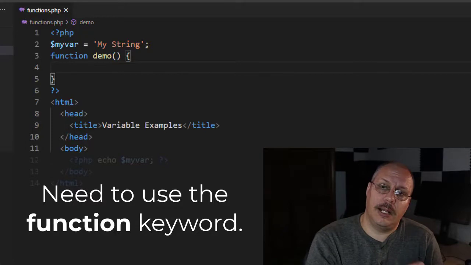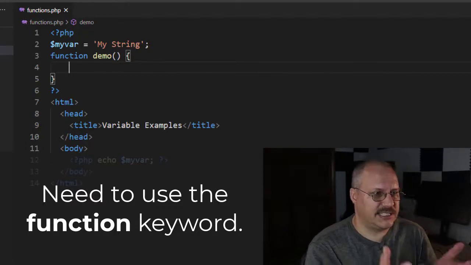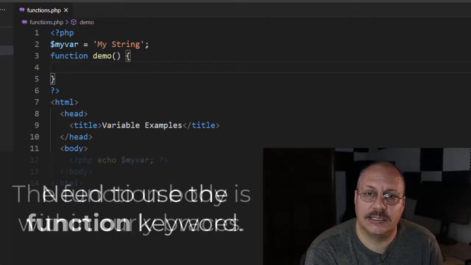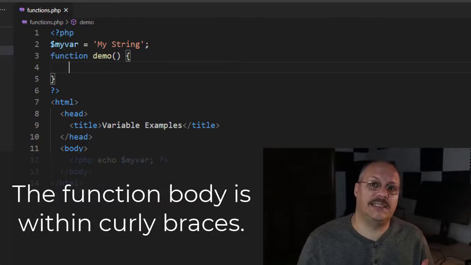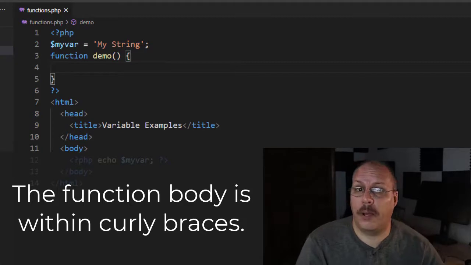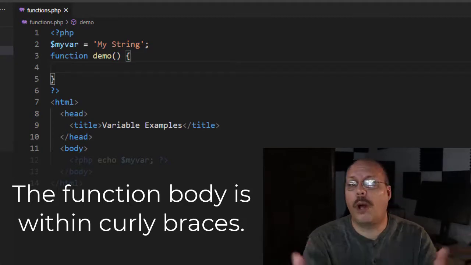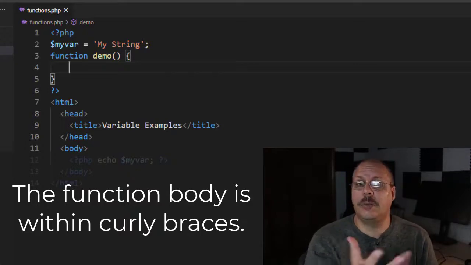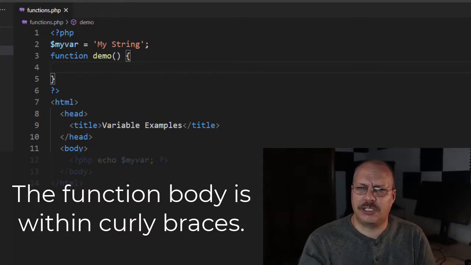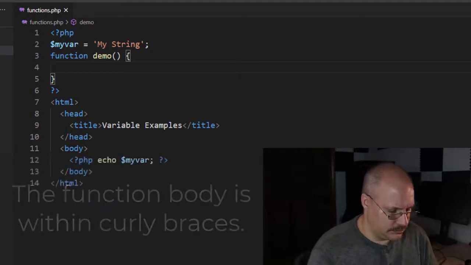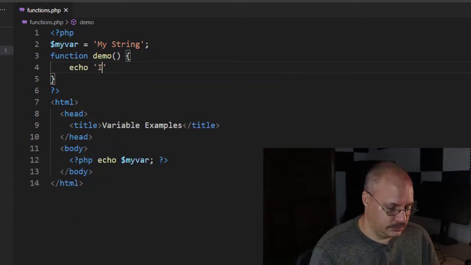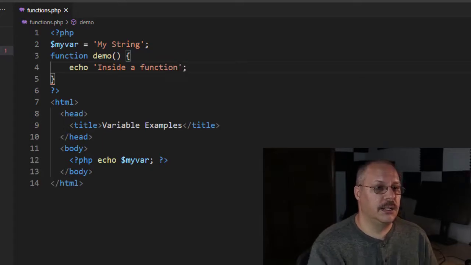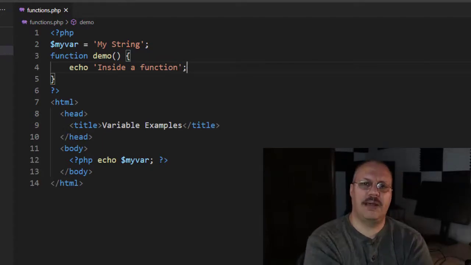And I'm going to then give my parameters, which in this case I have no parameters. And I have my braces. Everything that's inside of my braces is going to be executed when I call my function called demo, or whatever my function name is going to be. Now, I can put any legal PHP code in here that I want. I'm just going to start off with something simple. Just saying that we're going to echo inside of a function.